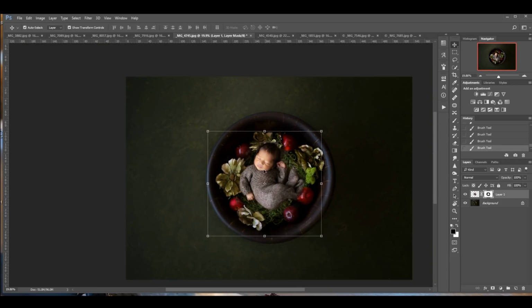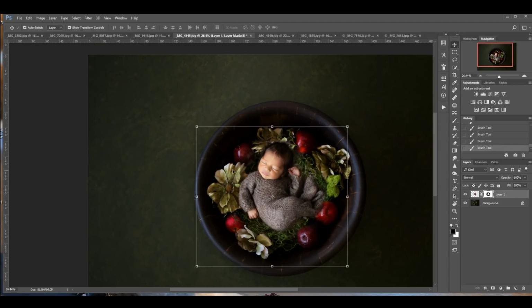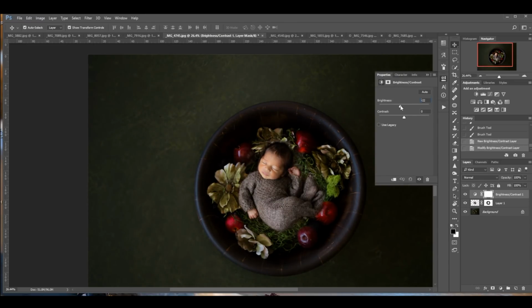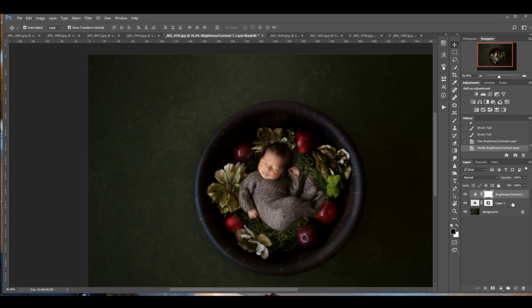All right, for this image, even though we have highlights over here, I would love to decrease some brightness and press Alt to clip it to my baby only. As you see, it's clipped only to the baby.